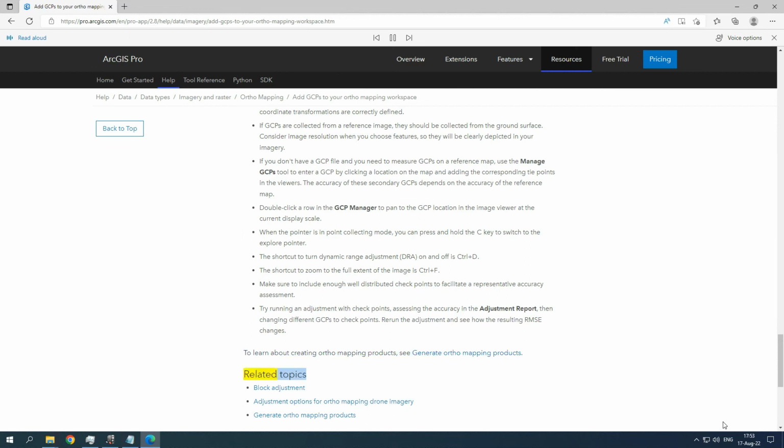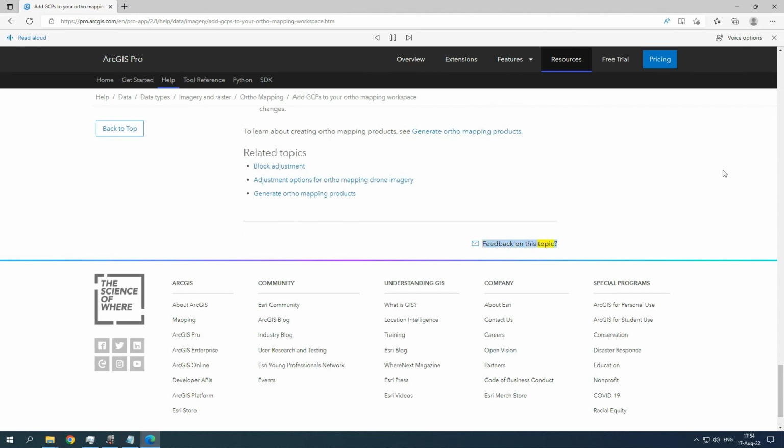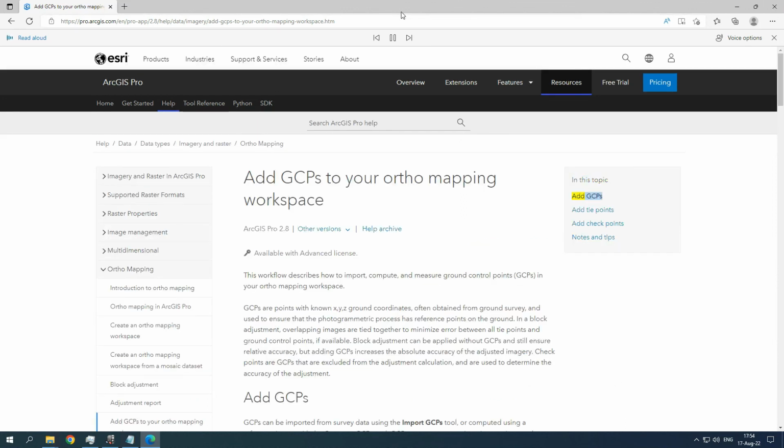Related topics. Block adjustment. Adjustment options for ortho mapping drone imagery. Generate ortho mapping products. In this topic: add GCPs, add tie points, add checkpoints, notes and tips.